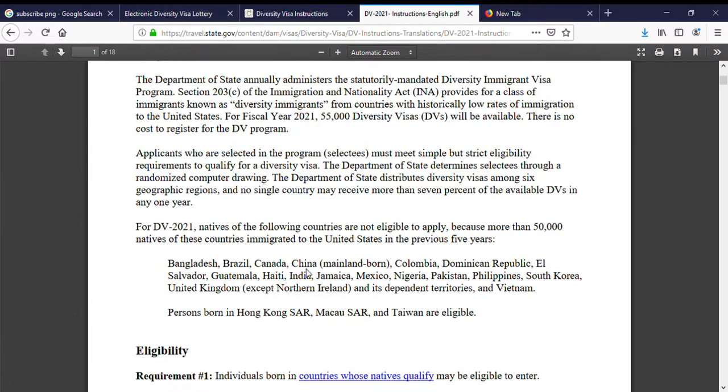Basically, these countries are not eligible because they've exceeded their threshold of applicants or winners already: Bangladesh, Brazil, Canada, China mainland born, Colombia, Dominican Republic, El Salvador, Guatemala, Haiti, India, Jamaica, Mexico, Nigeria, Pakistan, Philippines, South Korea, United Kingdom except Northern Ireland and its territories, and Vietnam. Persons in Hong Kong SAR, Macau SAR and Taiwan are eligible.